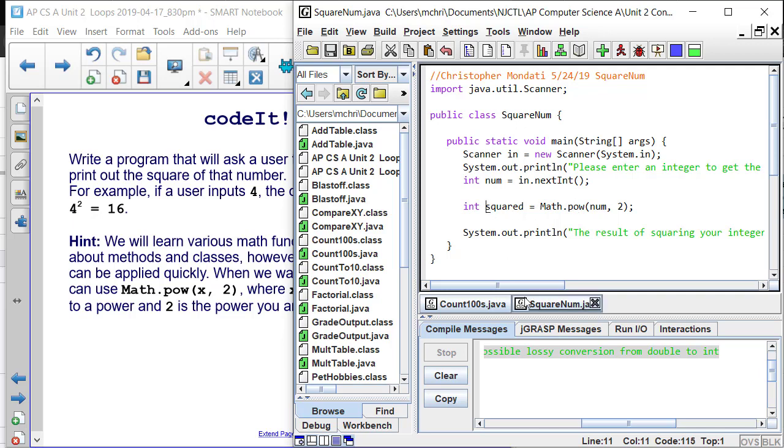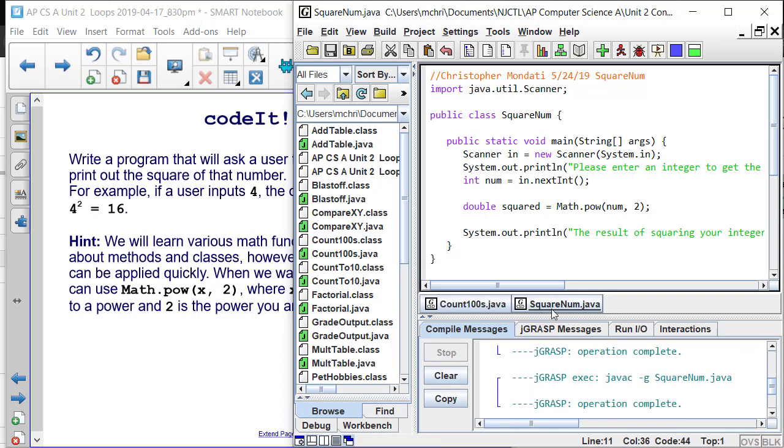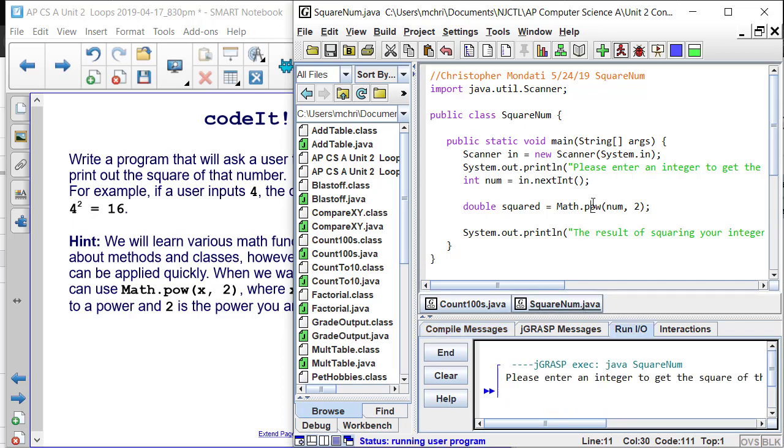So it's actually a pretty straightforward fix. All we have to do is just change the type to double. There we go. And now if we save again and then compile, there we go. Now we got what we wanted. So now we can run the program, Control R.